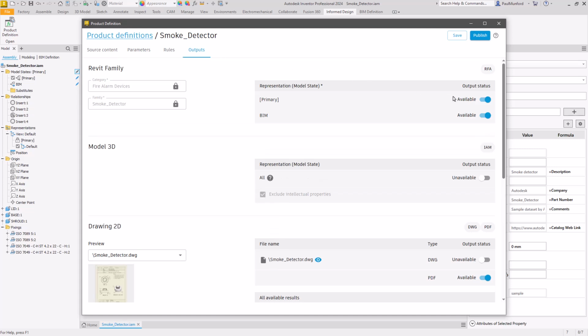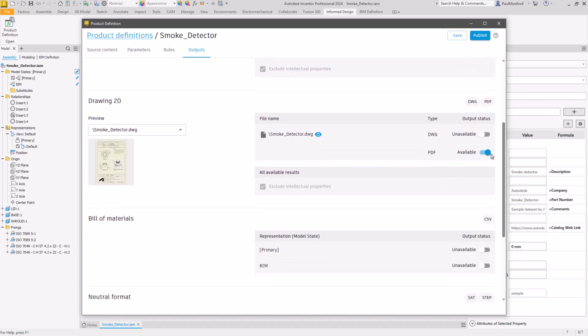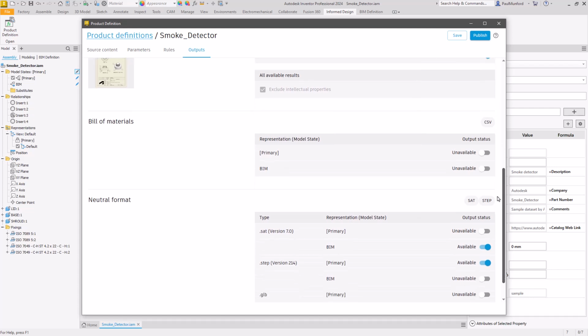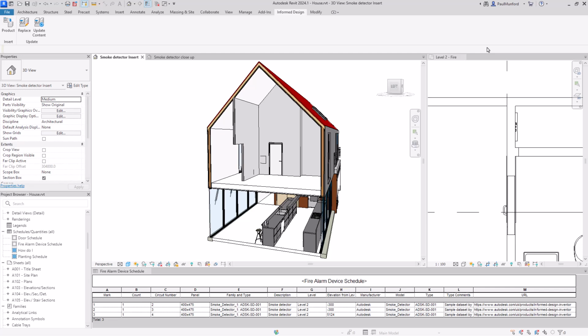And you can see that I've made my two model states available as RFA outputs. I've included my drawing as a PDF. And then I've also allowed this to be exported in a couple of different neutral file formats. So I'd come up here and click Publish, but I've already done that step. We can go straight to Revit.